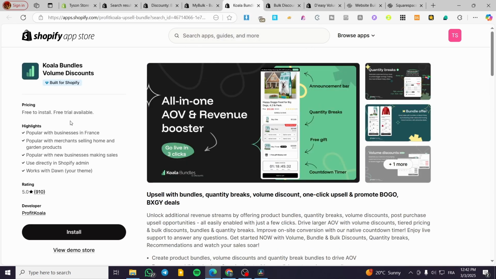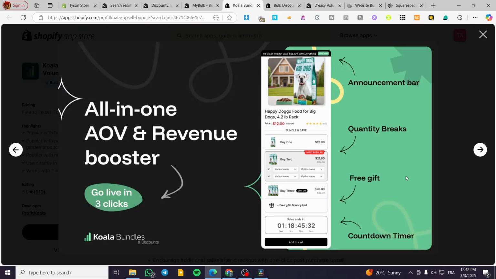Now, the third app is going to be named Koala Bundles, which is a volume or bulk discount creator. So basically, you're going to see that we have this widget creator app. This one is also going to have a countdown timer, a free gift included, for example, for the product that you're going to put on promotion, the quantity breaks, and also the announcement bar. That means that this app is going to be all in one integrated.